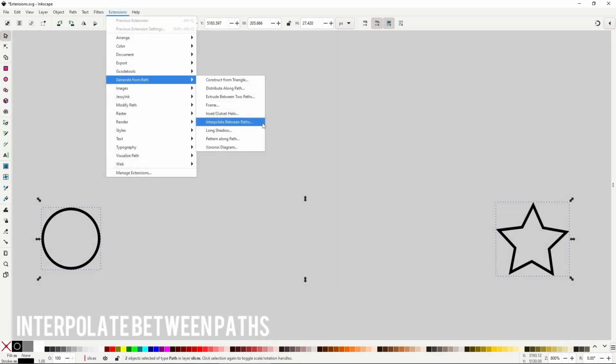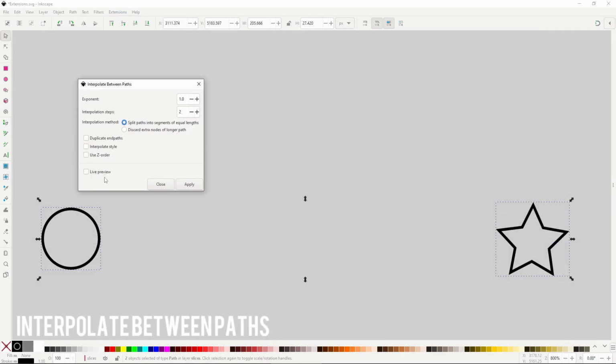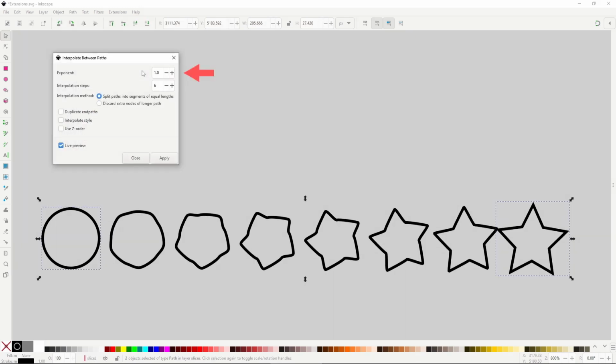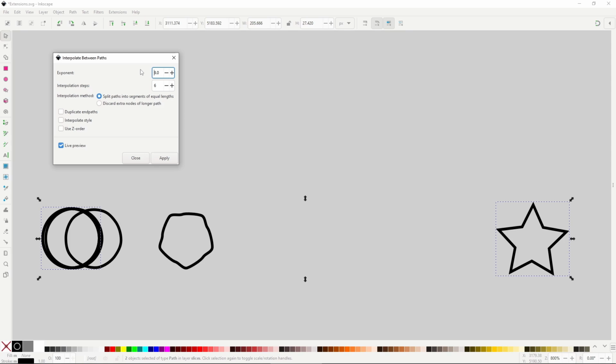Interpolate between paths will take two different paths and generate shapes that are the in-between, similar to the interpolate subpath effect, only that this extension uses two different paths. The most important option here is the interpolation step, which controls how many paths will be generated. Exponent will change the location of the generated paths, so they'll be more to one side or the other. Interesting extension, but since you cannot use groups, interpolate subpath may be a better option. Check my path effect playlist to see how to use it.